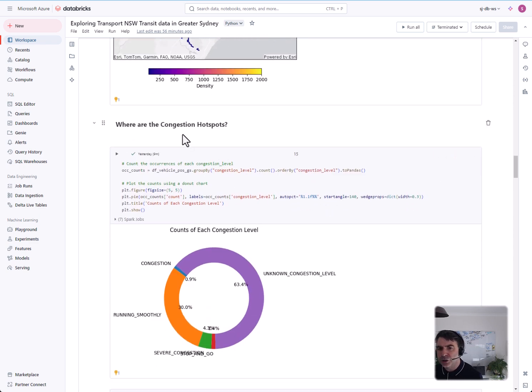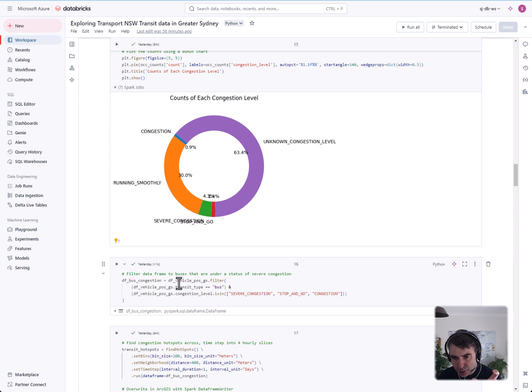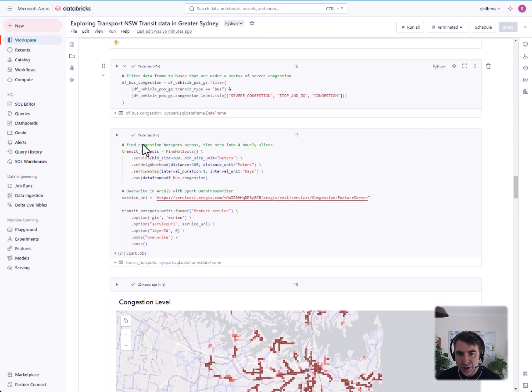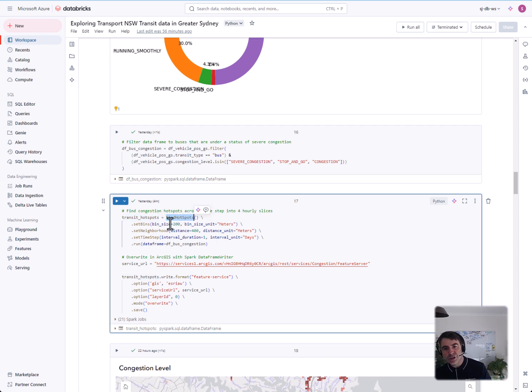My first information product I want to build is around congestion hotspots. Within the GTFS real-time, there's some fields to report on the congestion. So I'm going to filter it down further to go, all I care about is the bus activity where there's essentially congestion reported. And then I'm going to run the find hotspots tool using an appropriate bin size and sensible neighborhood setting. What I want to call attention to is this time step.